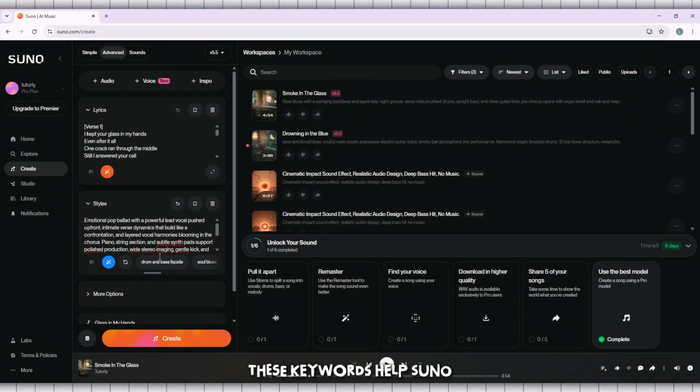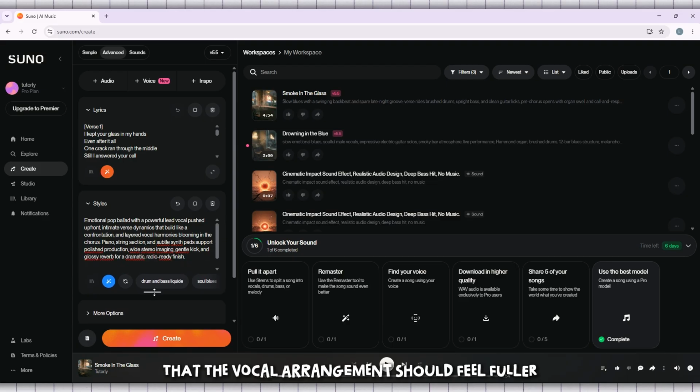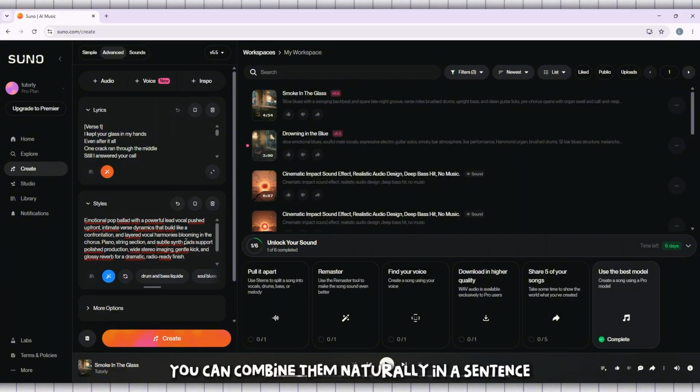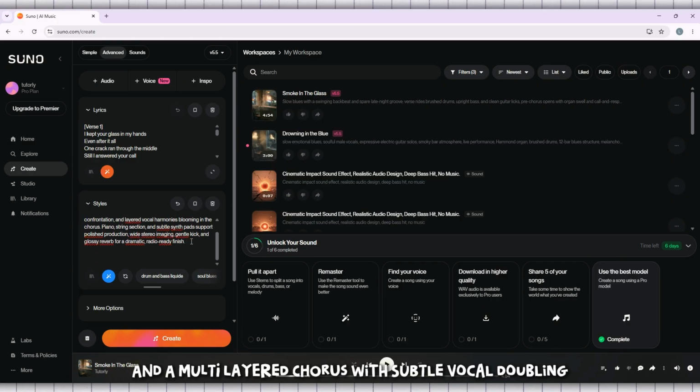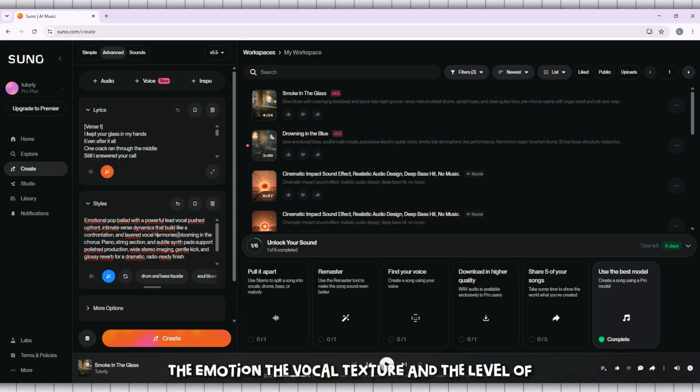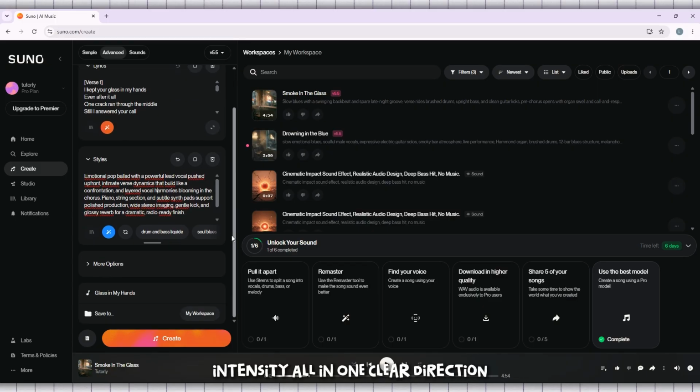These keywords help Suno understand that the vocal arrangement should feel fuller and more textured, instead of staying as one plain lead vocal. You can combine them naturally in a sentence like, "emotional pop ballad with lush harmonies, layered vocals, and a multi-layered chorus with subtle vocal doubling." This kind of sentence works well because it gives Suno the genre, the emotion, the vocal texture, and the level of intensity all in one clear direction.